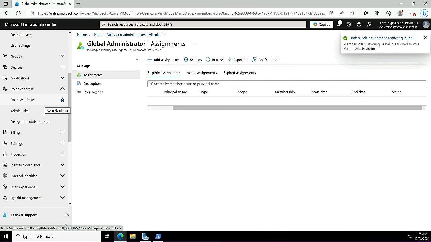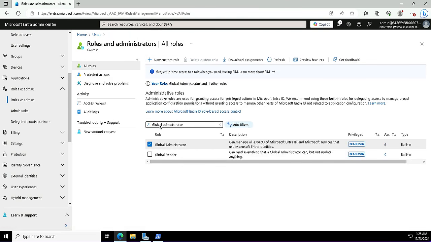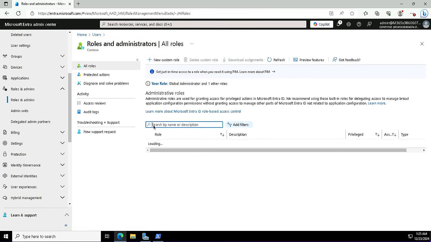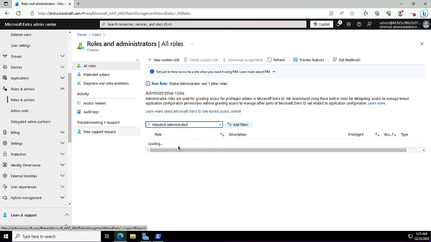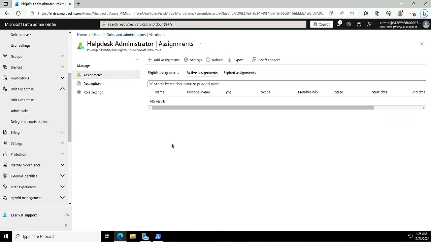Well, this is completed, and you see that from eligible it is turned into active. No longer an eligible role available here. Now I want to assign some other role. I can search for that. Let us repeat the role assignment process, but this time it is the help desk administrator I want to assign. This is also a privileged role, as you see on the right side in the columns list.